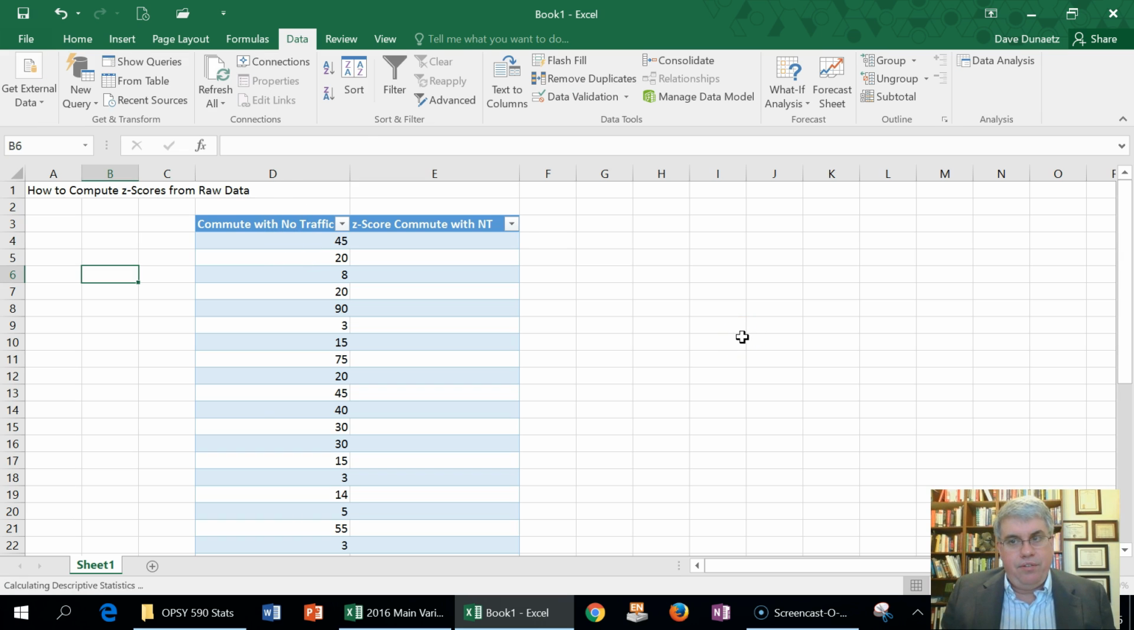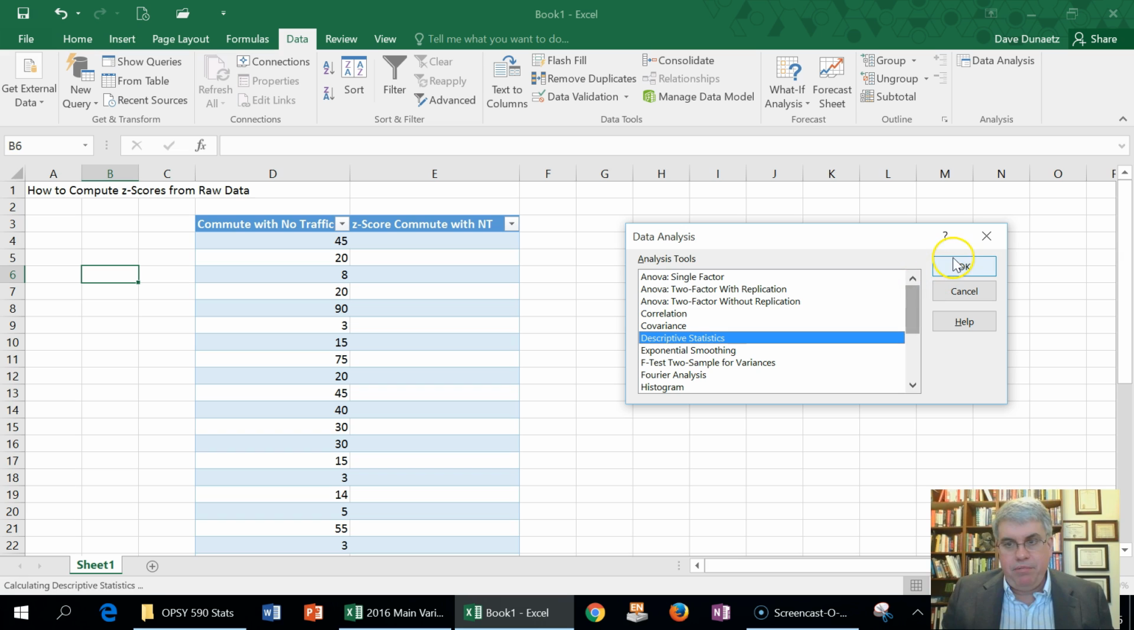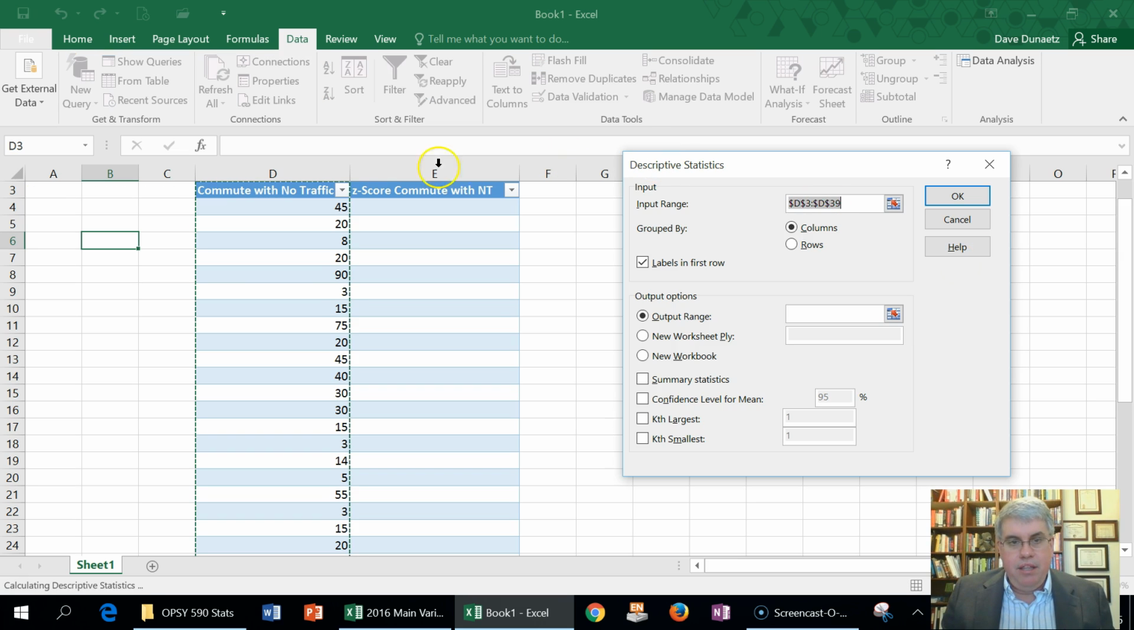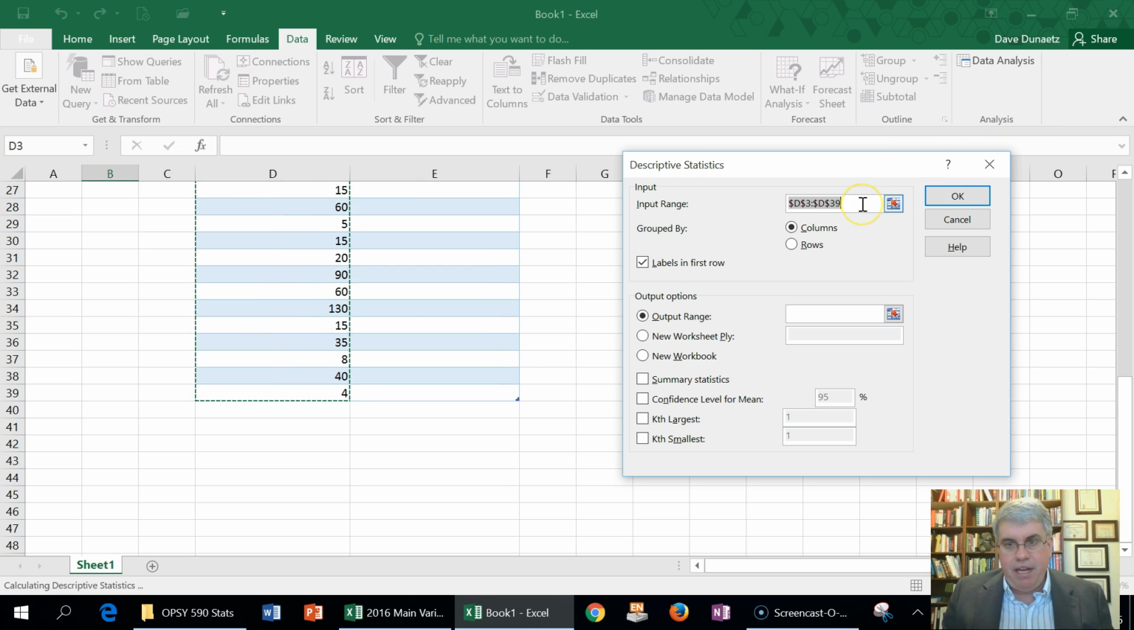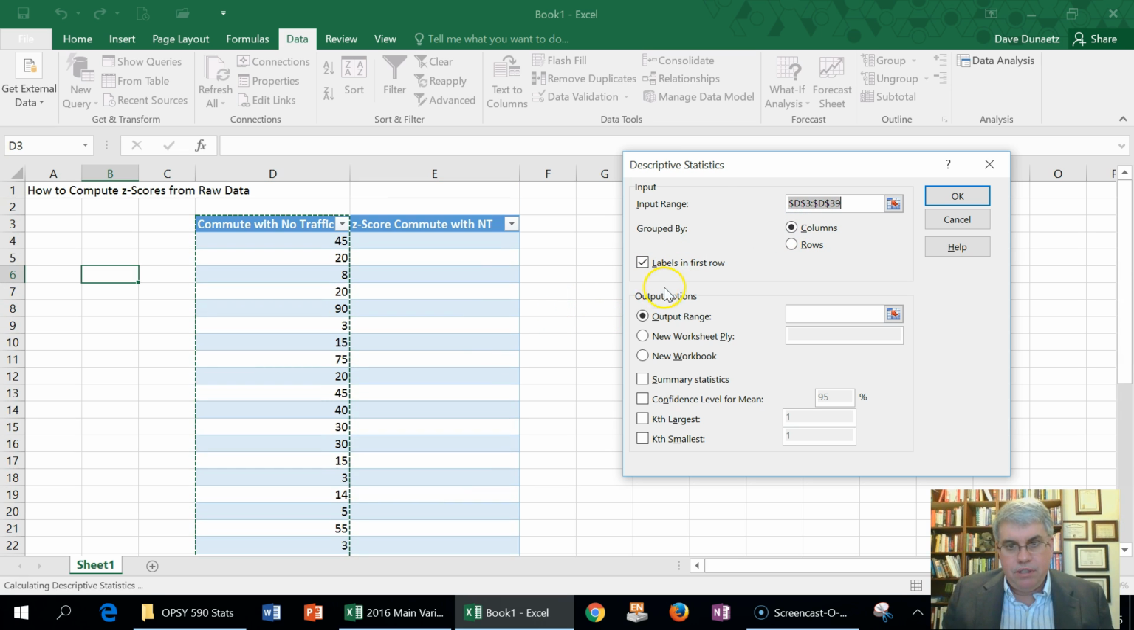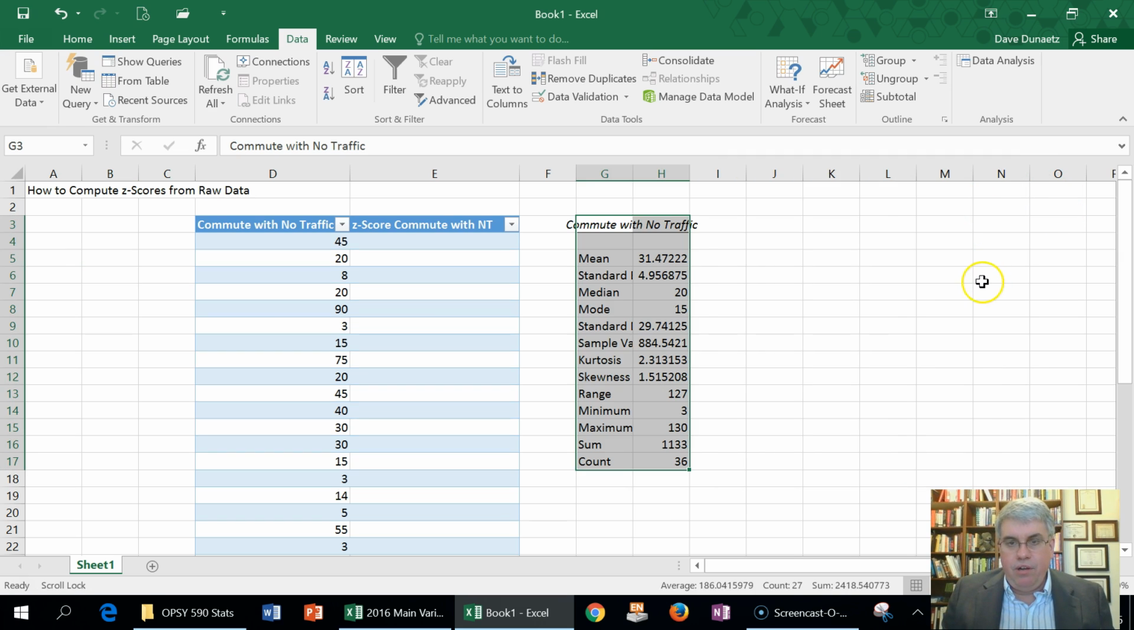Let's use the data analysis tool to calculate the standard deviation and the mean, which we need to calculate the z-score. So we go to Data, Data Analysis. I choose Descriptive Statistics. Okay. The range that I want is from D3 to D39, so I have that in the input range. I have columns selected, labels in the first row. Now the output range, I'm going to click in here, and I'm going to go for G3 as the output range. And we want the summary statistics, so we press OK.